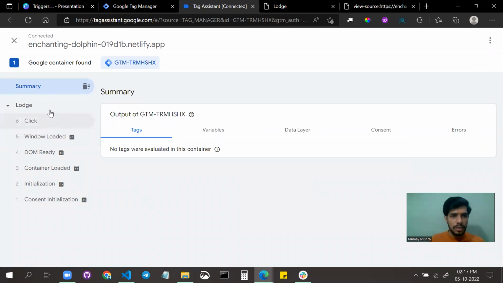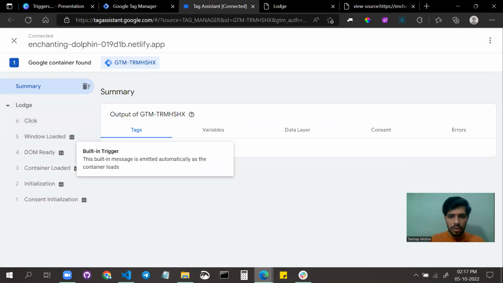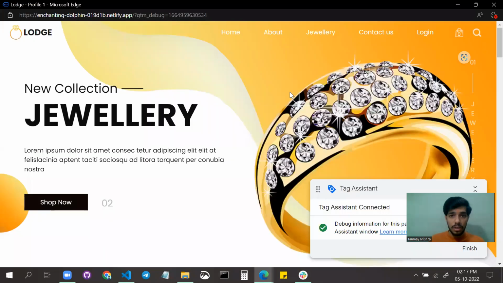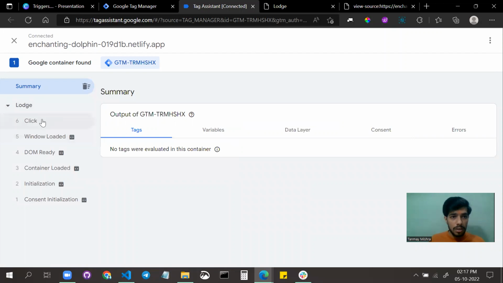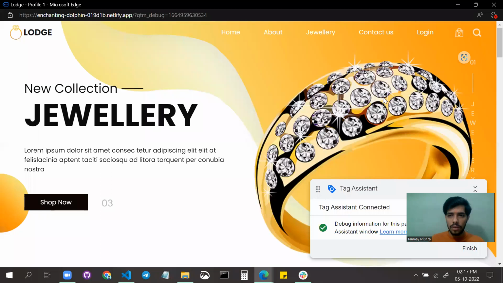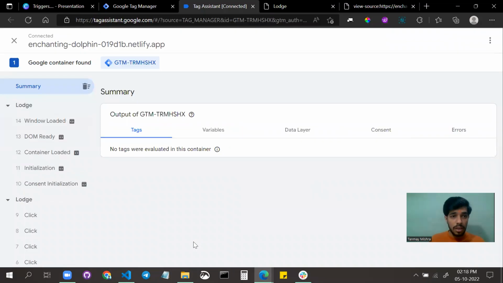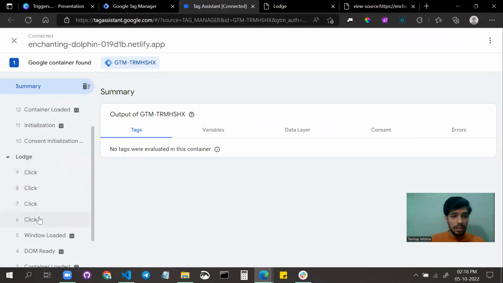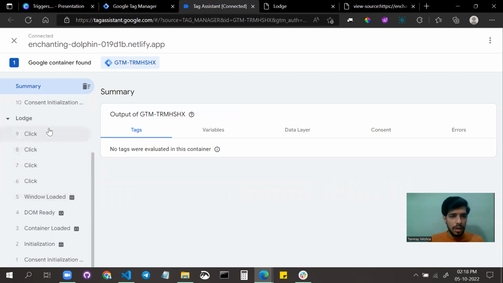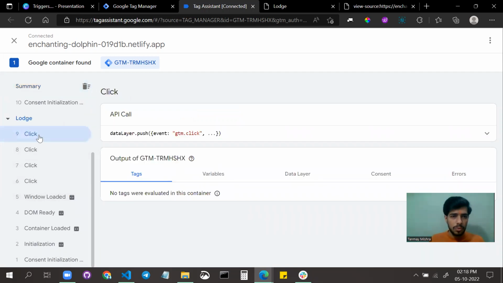Now you can see that since I clicked on my website, it fired an event called click. I'll do that again. If I go on this website and click anywhere, for example on shop now, and then return to my Google Tag Manager, you'll see that a certain number of clicks are recorded. I clicked 4 times on my website, so you can see everything is being recorded here. If we move on to click number 9, all these are happening sequentially.